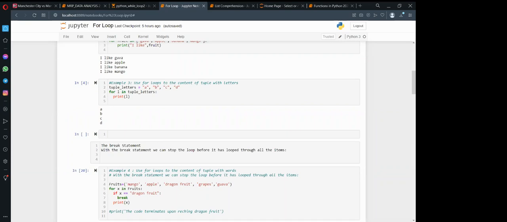So you can see for variable in, then you assign the tuple, and the tuple is on your right-hand side. That is the data you want to work with. Then on your left-hand side is the name of the data type. So that is the tuple letters. So you say for L, which is the variable, in tuple letters, then you print, and look at the indentation.